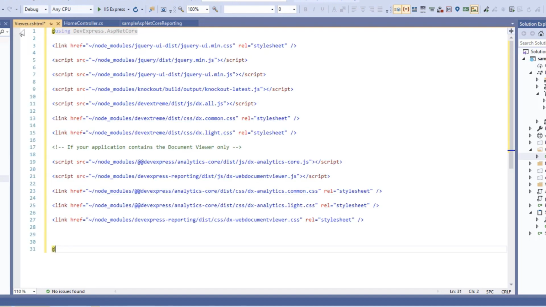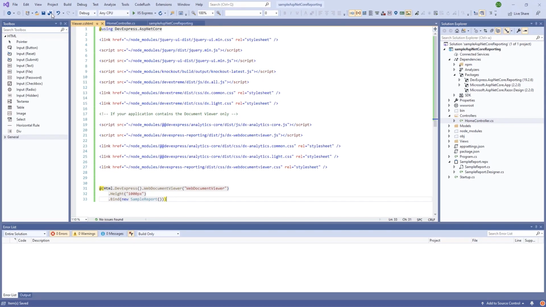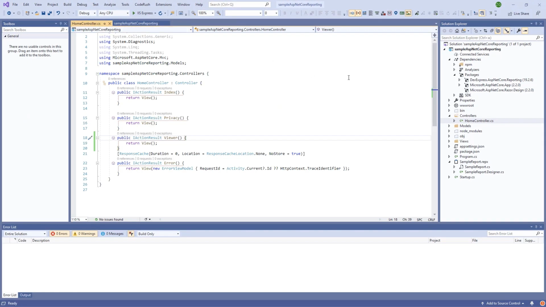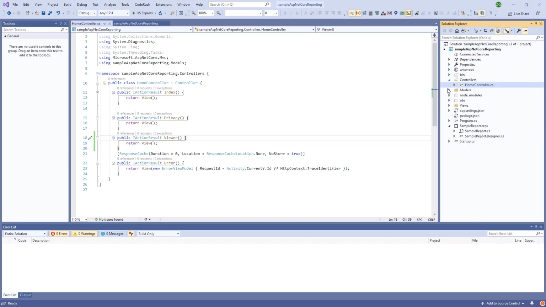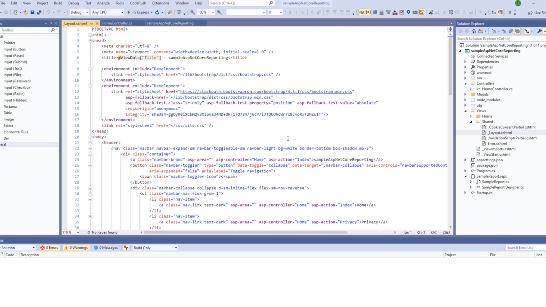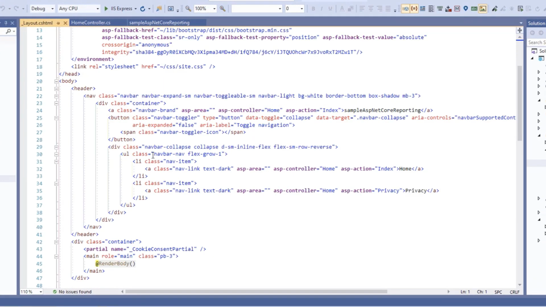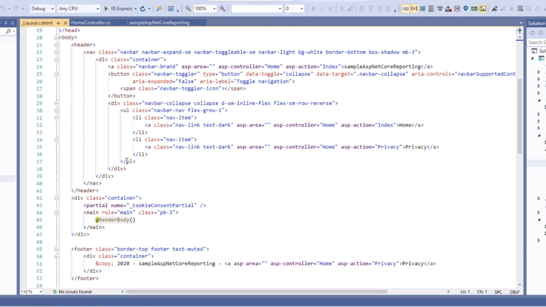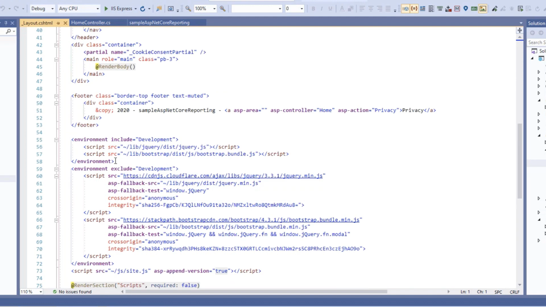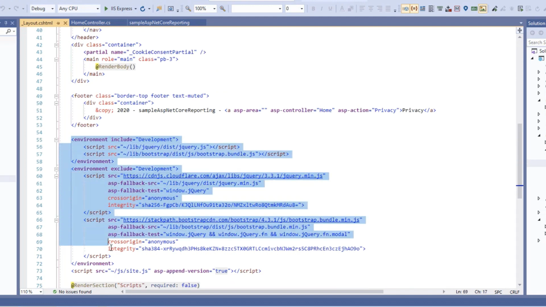Next, use the Web Document Viewer wrapper to display the document viewer on the web page. To open my report in the document viewer, I'll call the bind method and pass the report's instance as a parameter. The bind method also accepts an identifier of a report from a storage if the storage is registered in the application. Open the layout.cshtml page and move the jQuery scripts required by the viewer above the render body section so that the environment container scripts do not override these scripts.